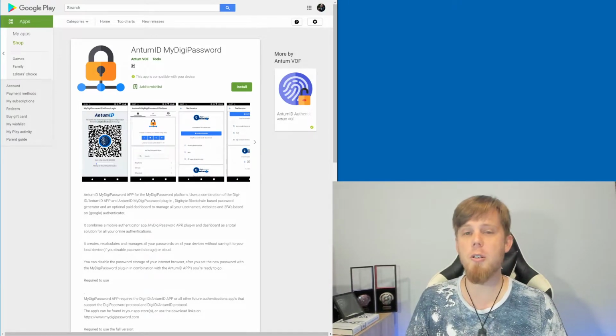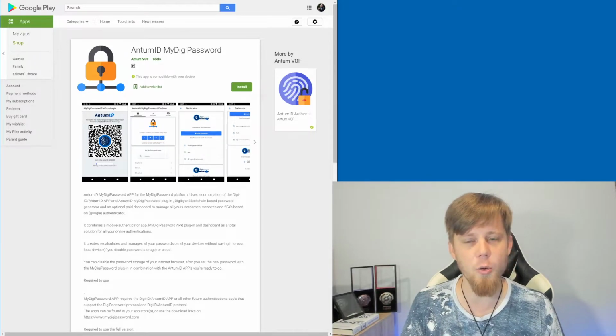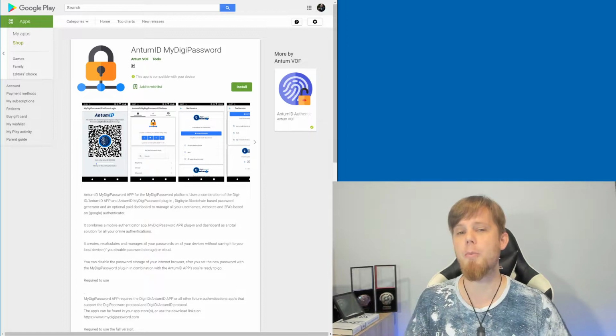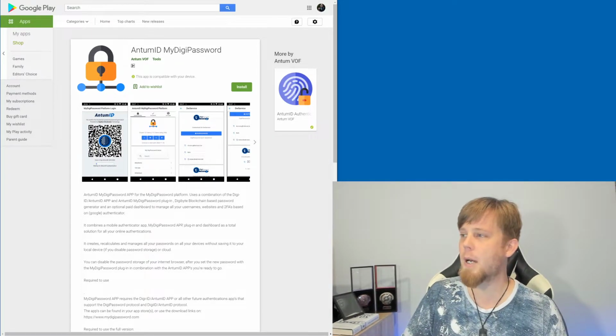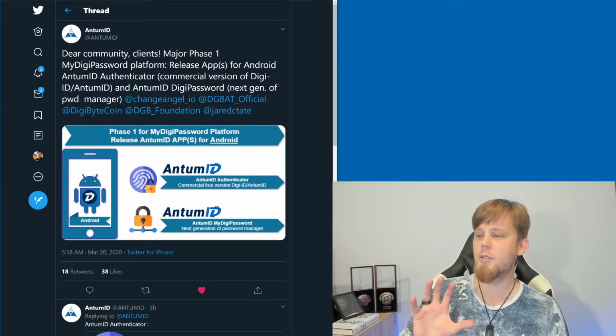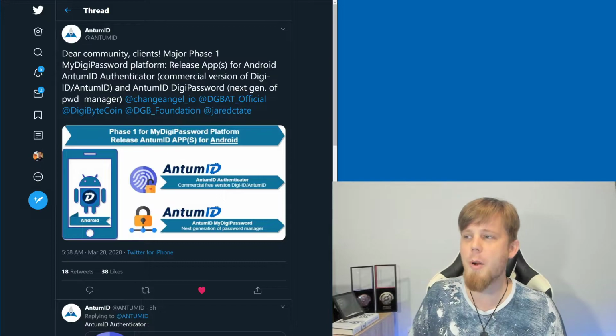So they've got a really cool thing going on here, a really solid-looking password manager, and it looks like this has the potential to rival all of the things like LastPass and all of those other browser plugins that remember your passwords and keep them safe and synced. So, really cool to see here from AntumID. I'm super stoked about this. Great stuff. Thank you to AntumID as well for their continued support of DigiByte.